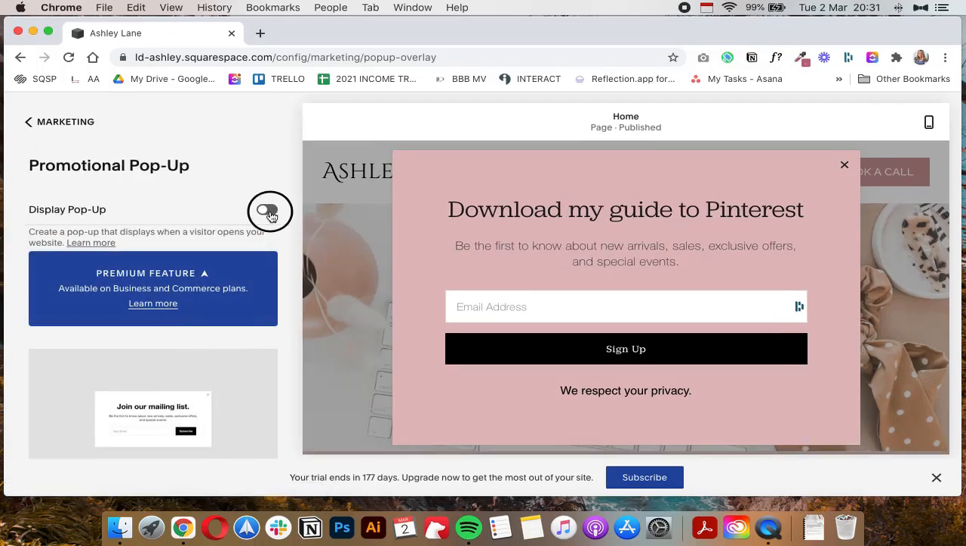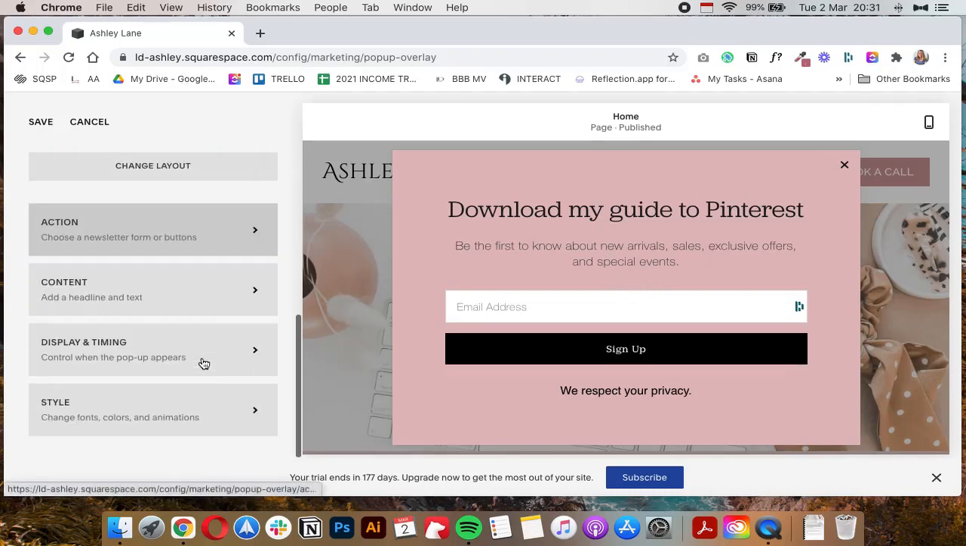And then the last thing is to toggle this little switch on, and then the pop-up will display whenever somebody lands on your website according to the rules that you set under display and timing.